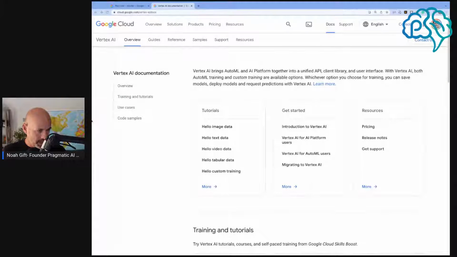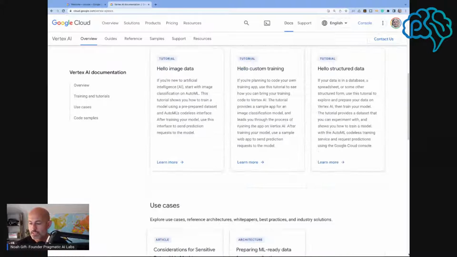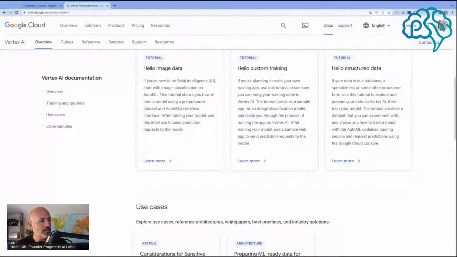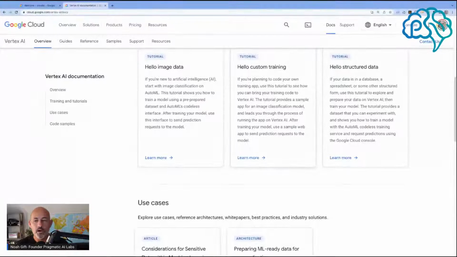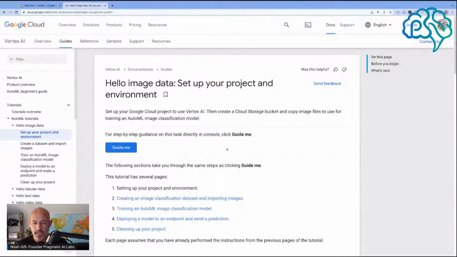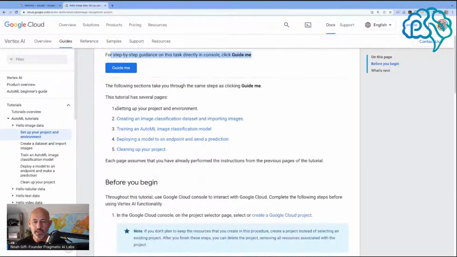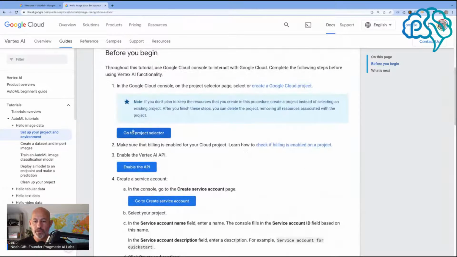So in order to do that, I'm going to share my screen and get this set up real quick. Let's make this nice and big. Great. Okay, I think a good place to start would be a hello world kind of tutorial. So we've got Hello Image Data. Let's try it out. It says for step-by-step guidance, click Guide Me. So we want to set up a project, create an image classification, train a model, deploy it, and then clean up your project. First step, we're going to go to the project selector.